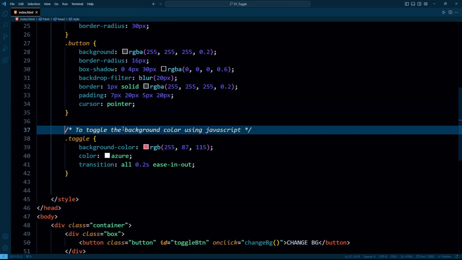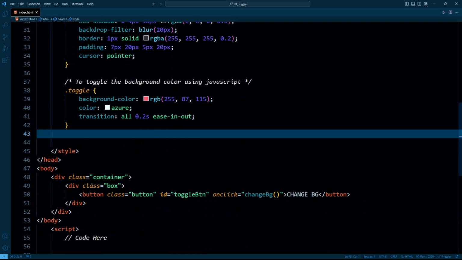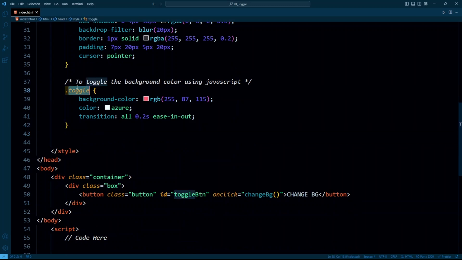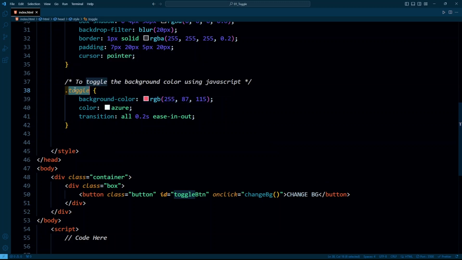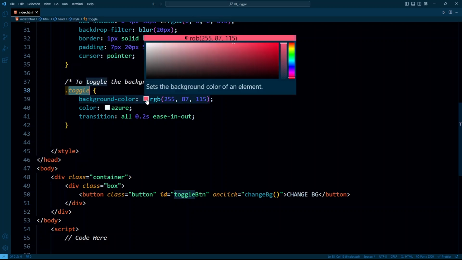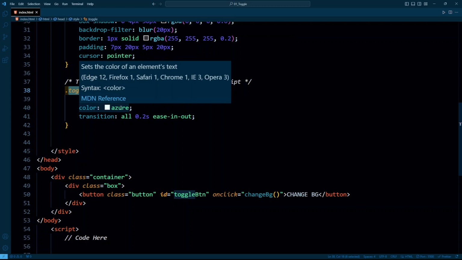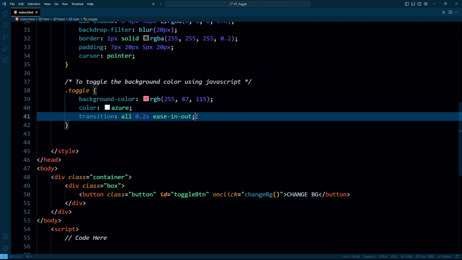Okay, to toggle the background color using JavaScript, I will use this class here. This toggle class is nowhere mentioned inside the HTML, so we will add it using JavaScript. Whenever we use it on any element, it will change the background color of that element to this color, and the text color will be azure, and the transition will go 0.2 seconds in all of the properties.